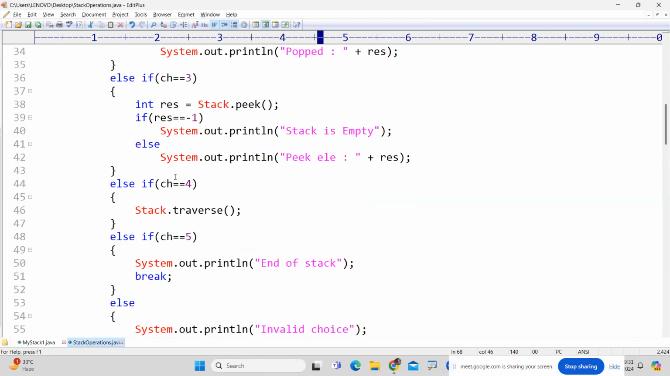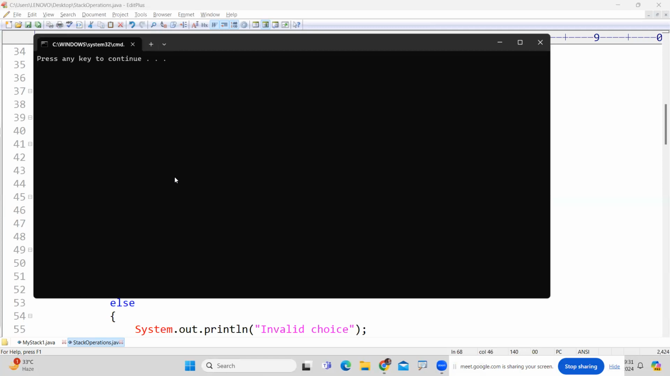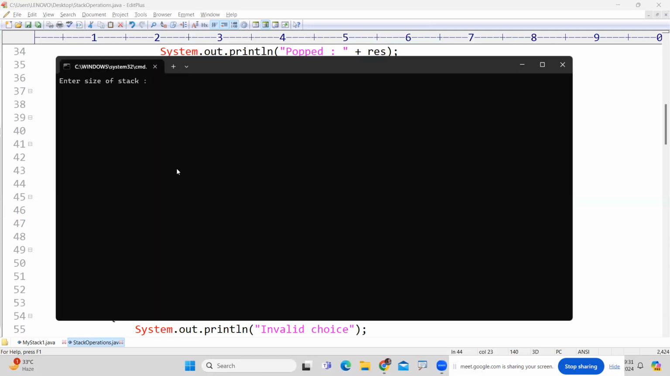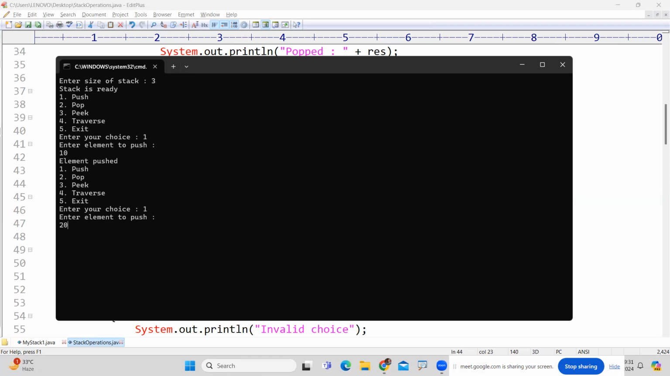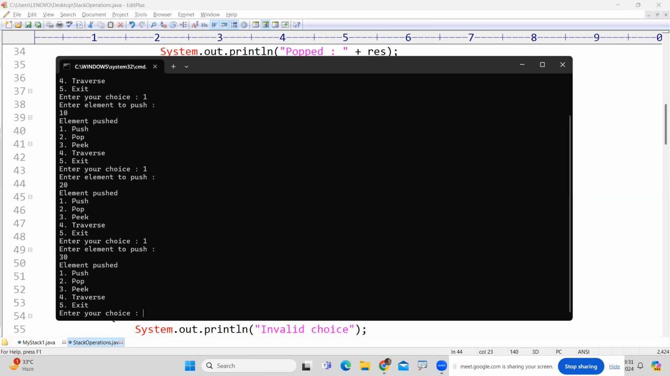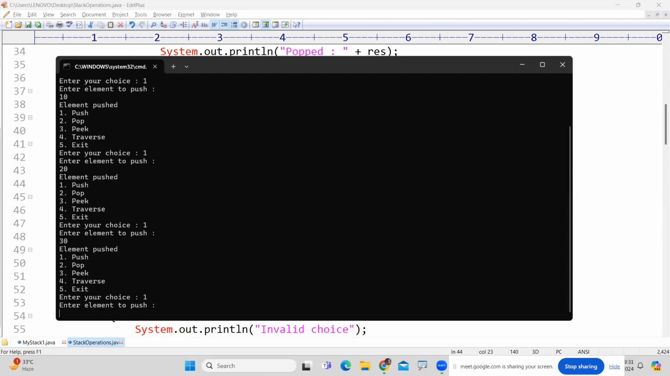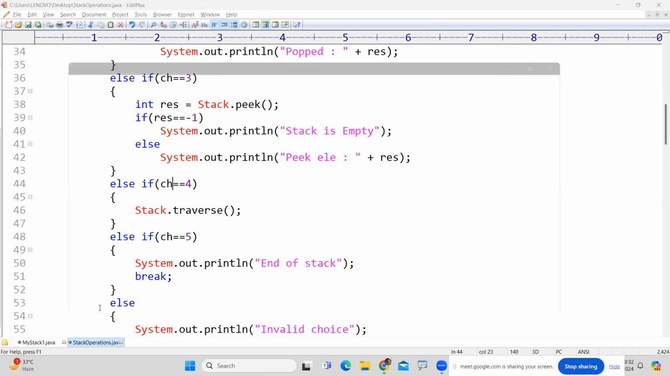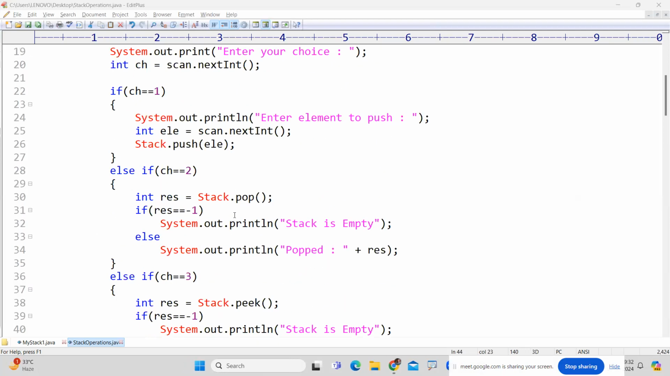Now look at this, how this code gets executed. Enter size of the stack, 3 only. Stack is ready. Now look at this, you can push elements 10, 20, 30. Now 1 more, impossible. Reason is what? Size is 3 only. So stack is already full. Exit. This is how we are creating the stack.